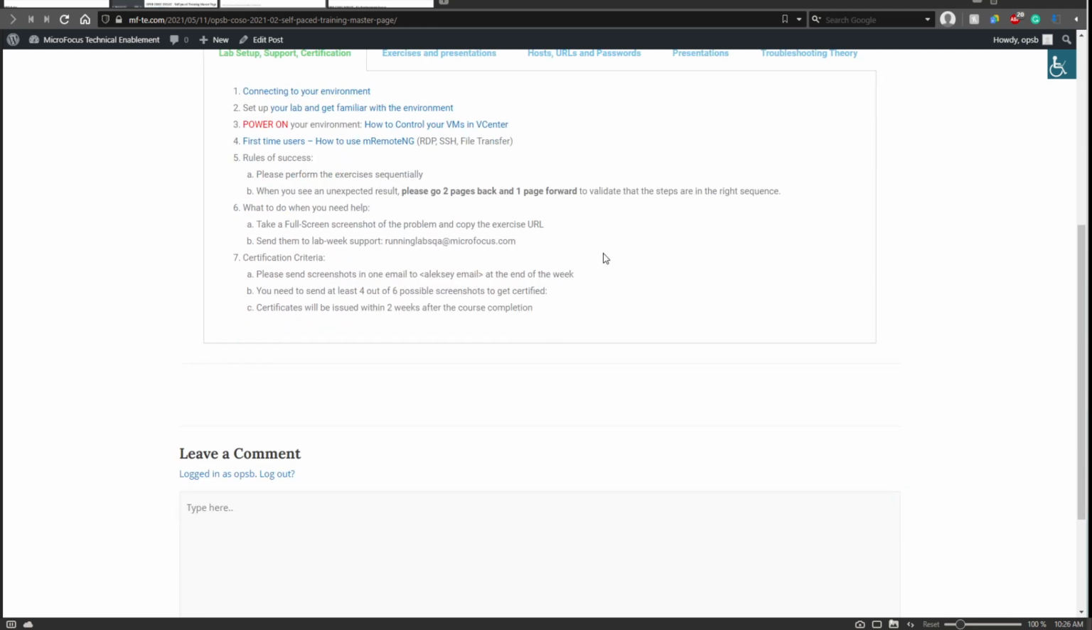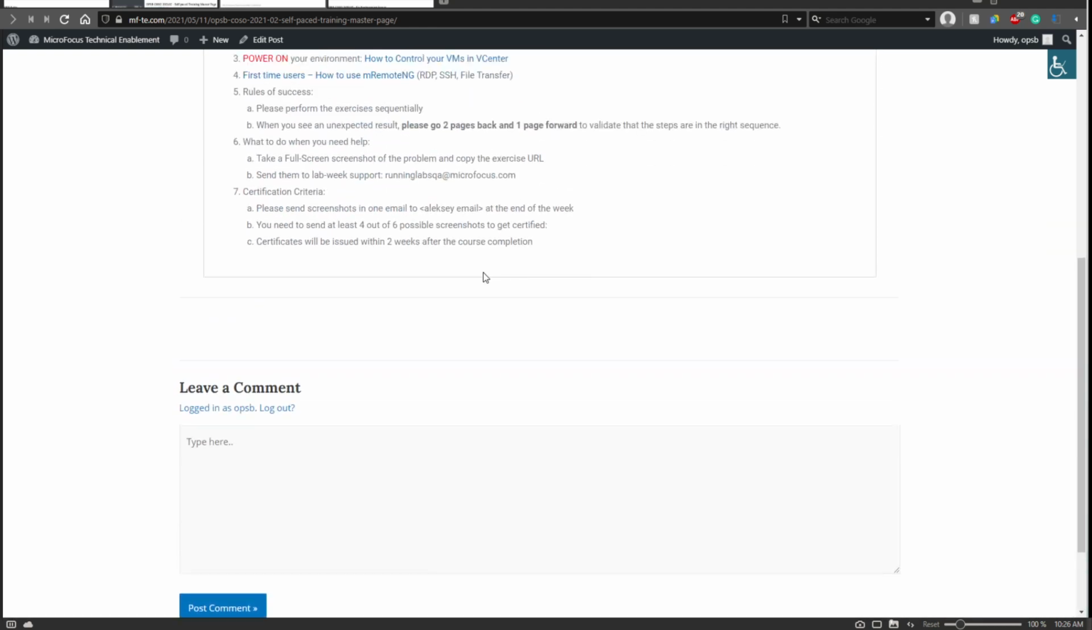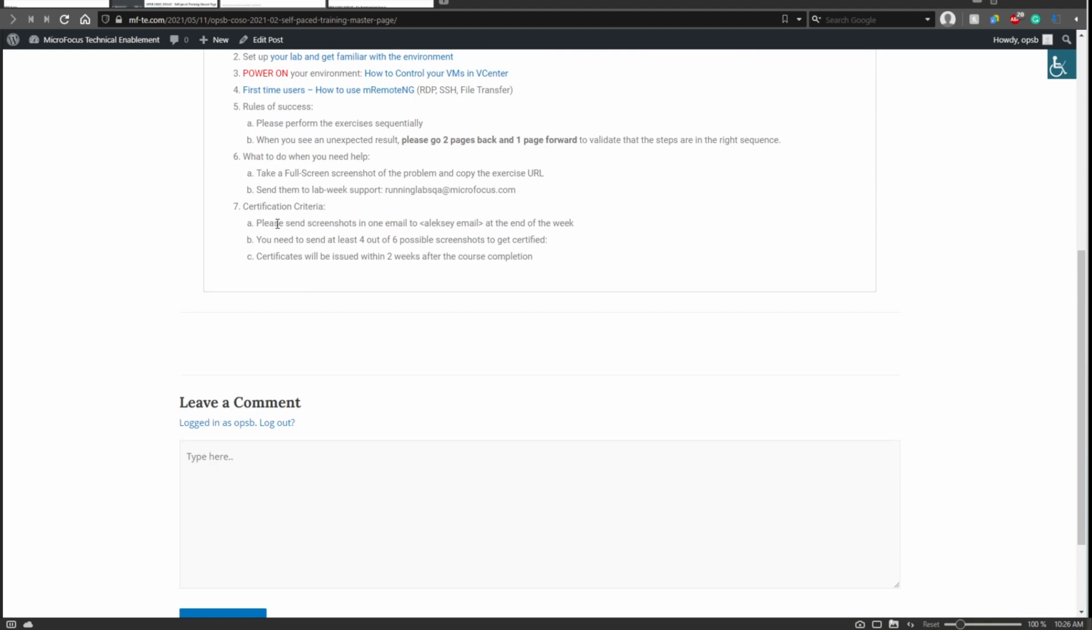There are going to be support requests, of course. What to do when you need help? Take a full screenshot of the problem and send it to some email. And then certification criteria: please send screenshots in one email to Alexei's email at the end of the week. You need to send 4 out of 6 possible screenshots. I'm going to specify what screenshots those are later on. And then certificates will be issued within 2 weeks.